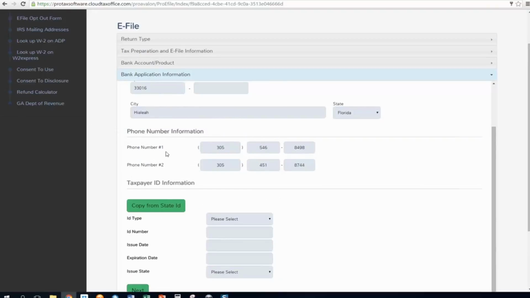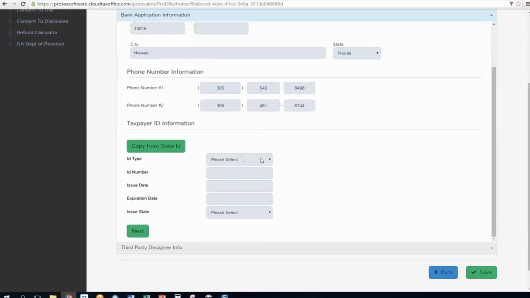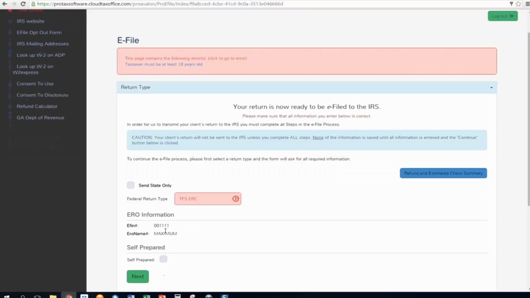Right behind that comes the ID information. So I'm going to put in the driver's license. Going to put in their expiration date or issue date, sorry. Expiration date and the state. I'm going to click save and I screwed up. What did I do? Taxpayer must be 18 years or older. Sorry, I changed the date. So let me go back and fix that.